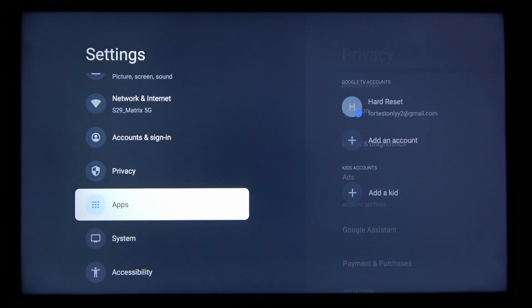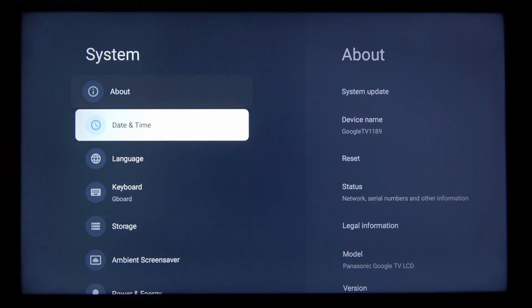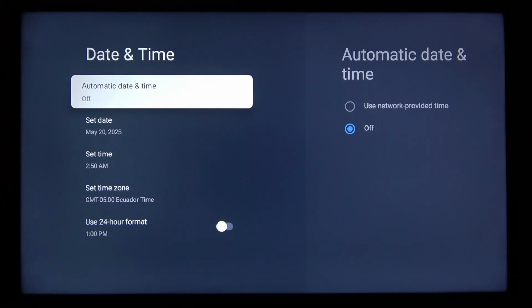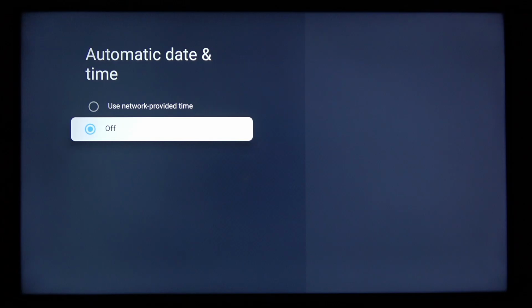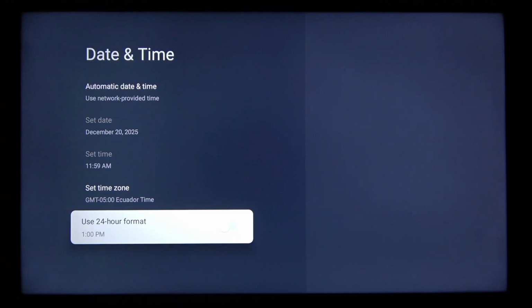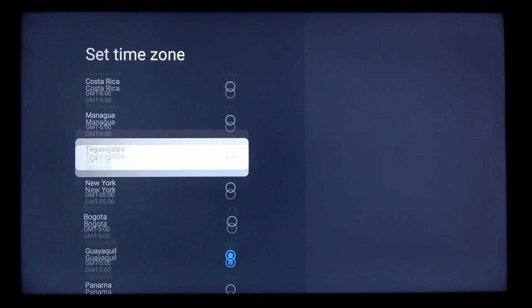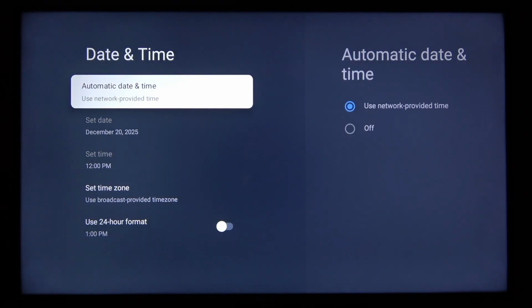If you cannot, then the first step will be one of the most common solutions: changing your date and time. To change your date and time, go to the System menu in Settings, then go to the Date and Time menu. Then if your date and time aren't set automatically, so automatic date and time is set to off, then change it to Use Network Provided Time, and then do the same thing with your time zone. Let it use broadcast provided time.